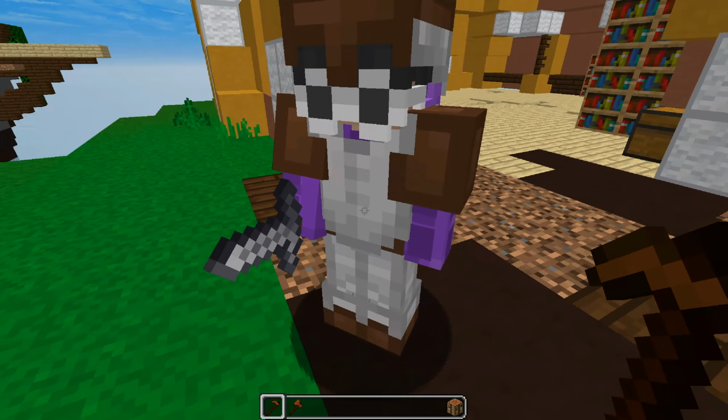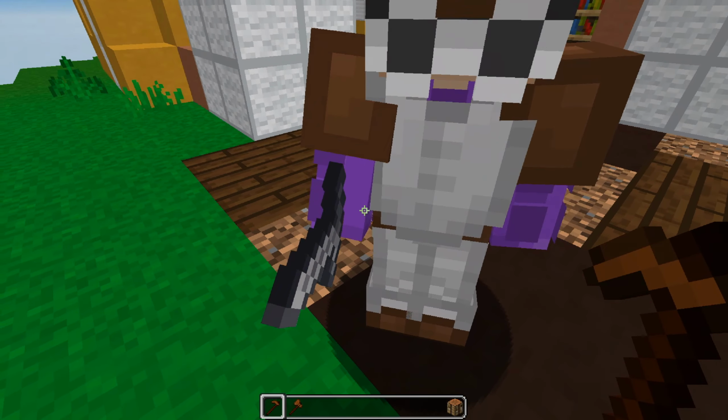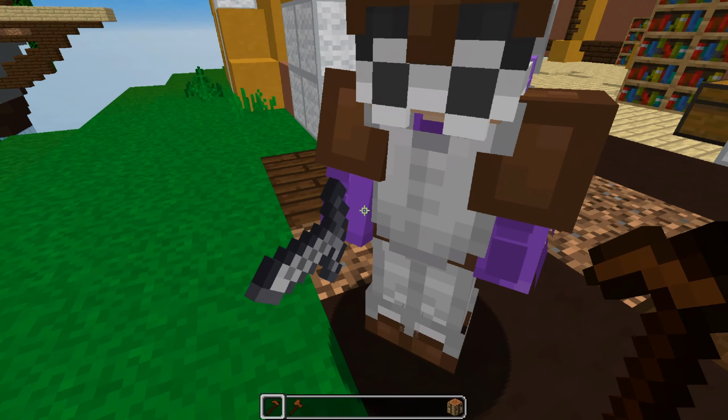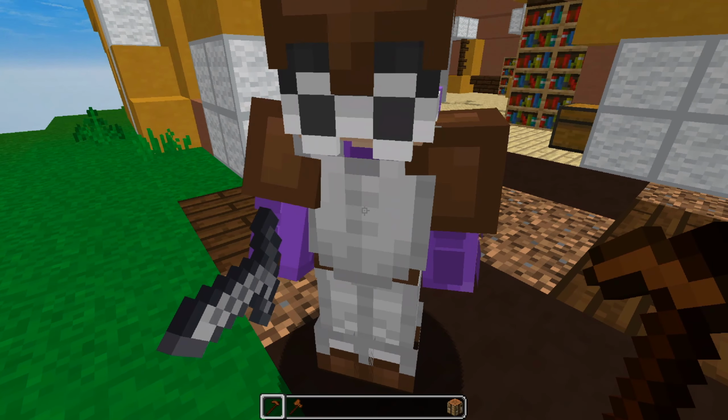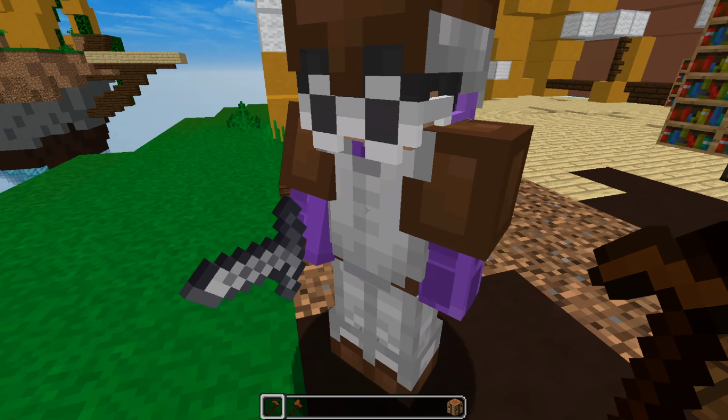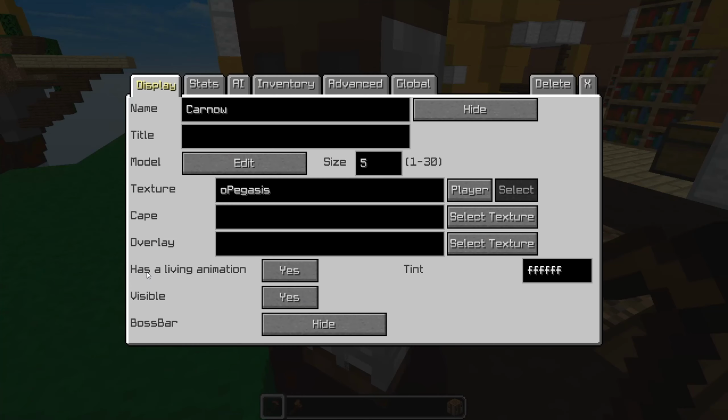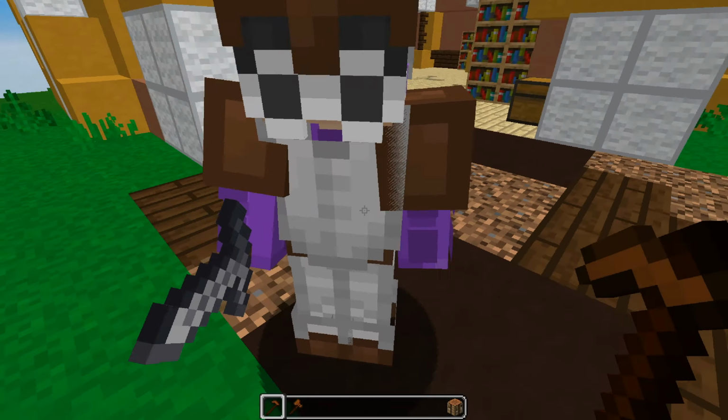Look at that. So as you can see, the character's arms are actually swaying back and forth. And personally, I don't really like that, especially when just trying to make a still pose for the character. So just set has a living animation to no, and that will keep the arms still.